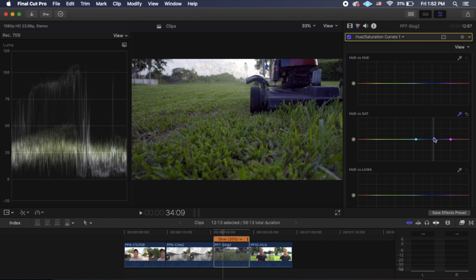portion and it shows me where it is on the hue versus sat graph. Go ahead and drag it down and it just removes that purple from it. So anytime you have blacks and you have to saturate the heck out of it to bring the colors back, just go ahead and use the hue versus sat eyedropper method.